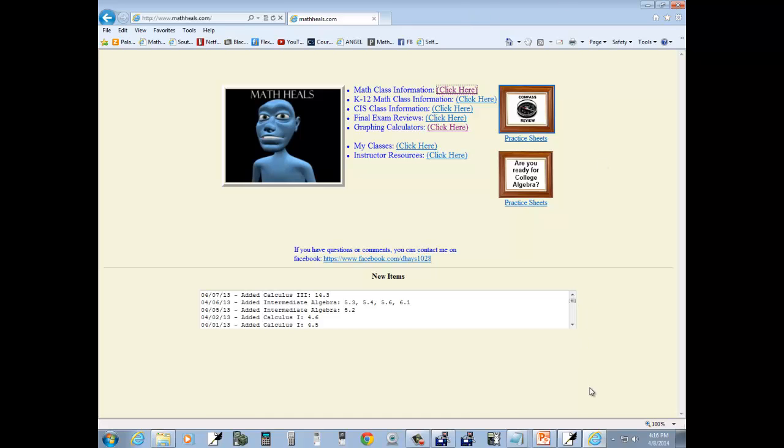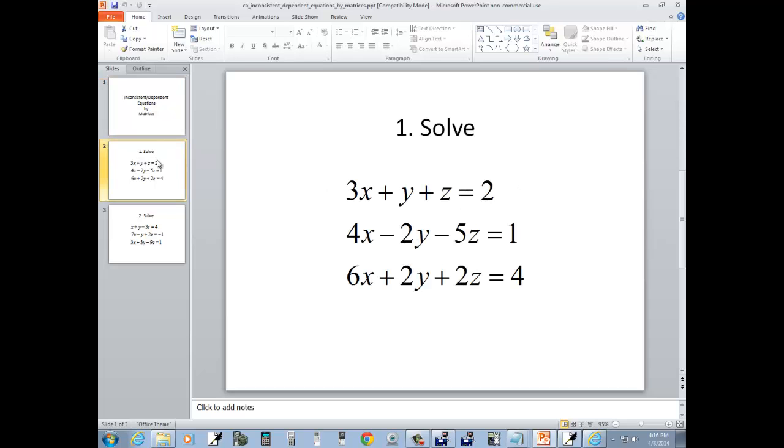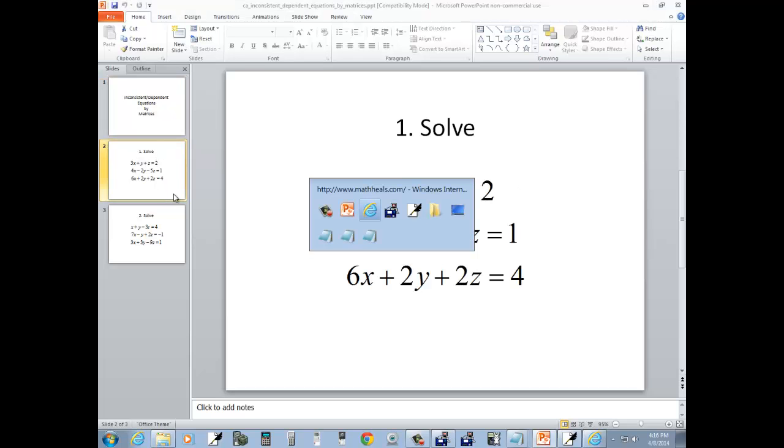Let's take a look at inconsistent dependent equations. So let's take a look at our first one.